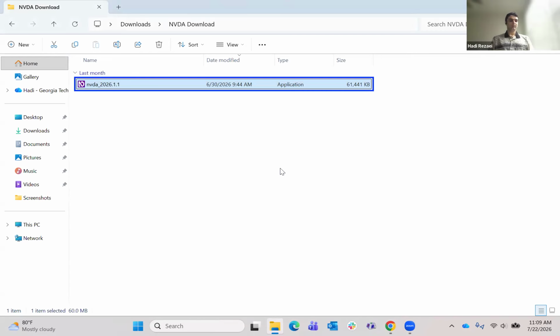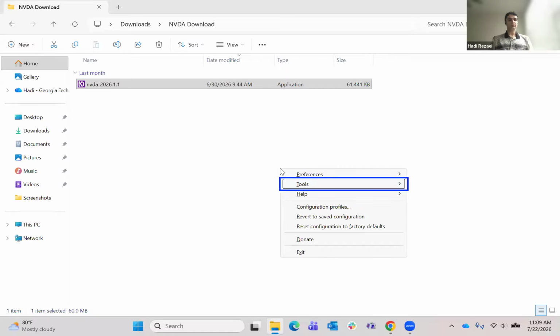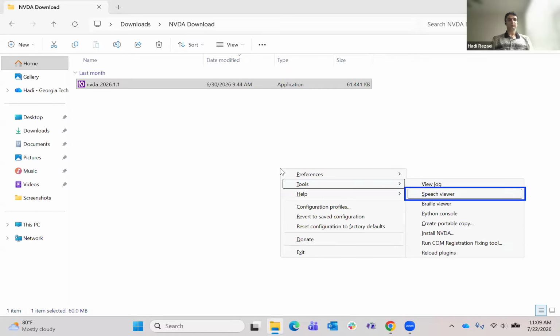So that was the second important tip. The third one I would like to share is in the NVDA menu. When you open the NVDA menu, Preferences, Tools, you can go to Tools here. View log, Speech viewer. And there is a tool here called Speech Viewer.